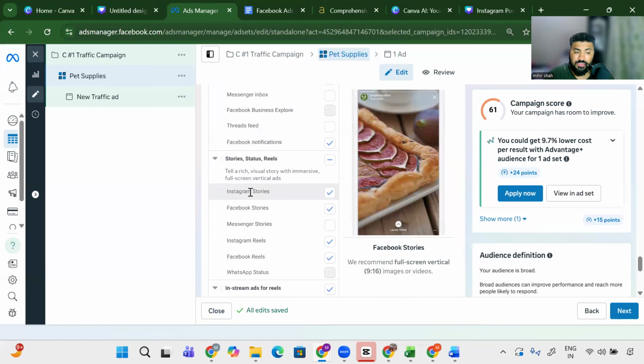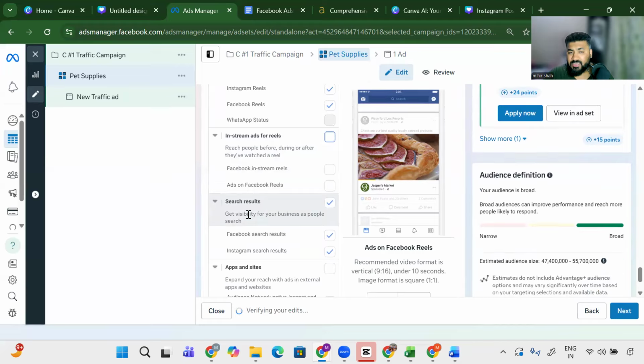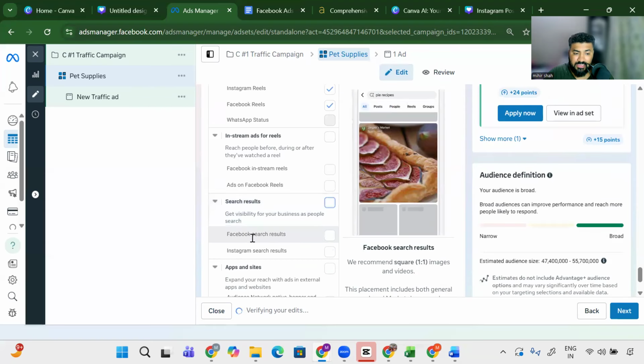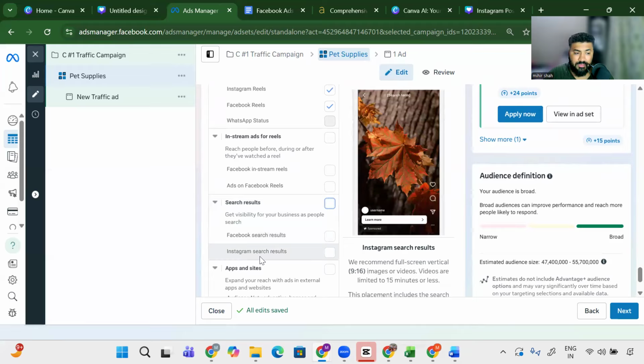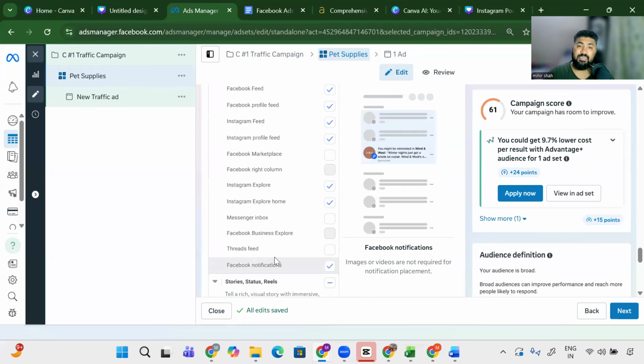You want stories, you have Instagram Reels, Facebook Reels. You have in-stream, while a video is playing, we want to show your ad. Not really, I don't want to do that, but you can still decide if you want to. When somebody searches on Instagram or Facebook, do you want your ads to appear? We don't want to do that as well, because those ads, again, you can see how they appear, but I don't want to do that. So like that, I have selected and deselected some of these places where my ads need to be shown.